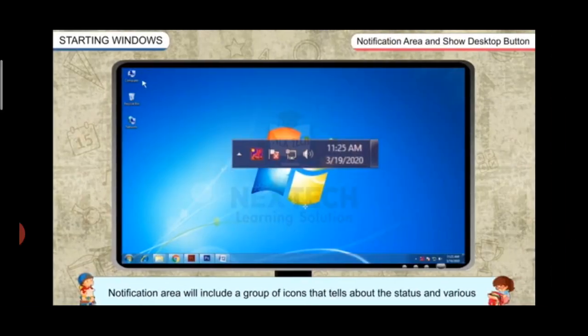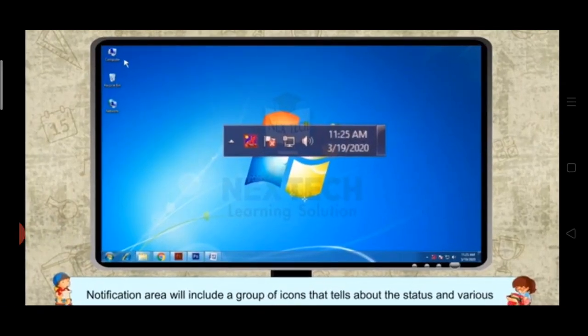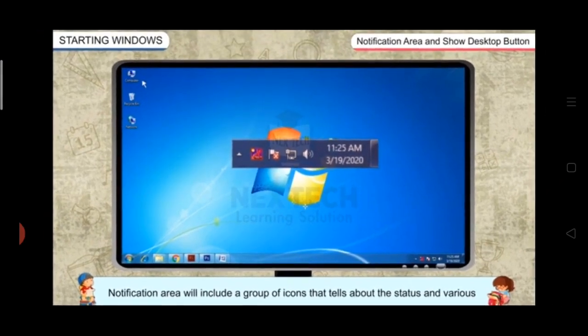The notification area includes a group of icons that tell about the status and various things, like the network and the sound. And here at the corner you can see the clock and calendar, that means you can see the date and the time of the current day.